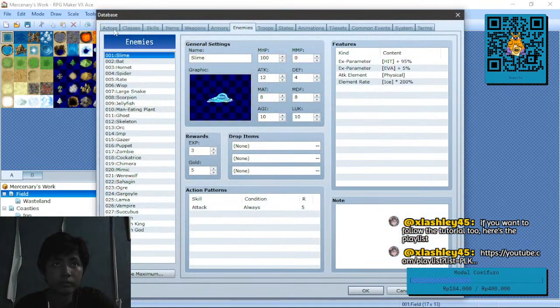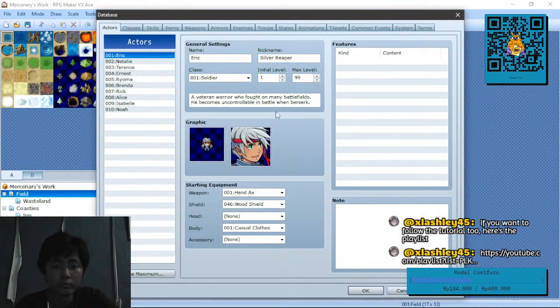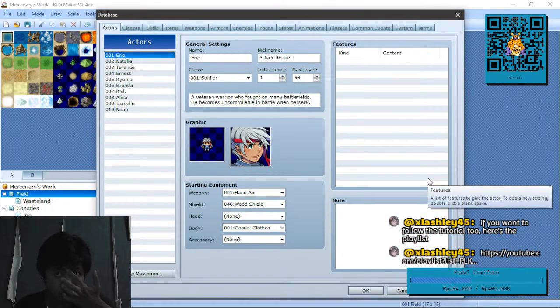And then down here is a note. You can type whatever you want in the note. Anything that you want, really. That'll help you remember certain things about maybe a story or whatever.